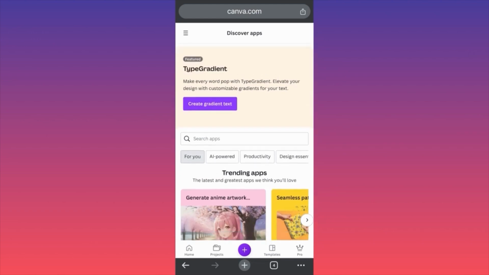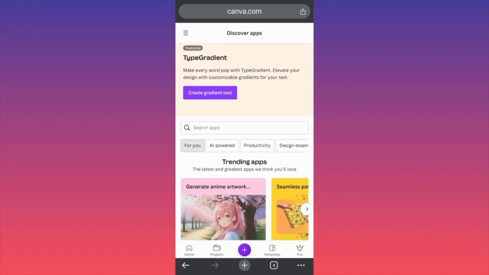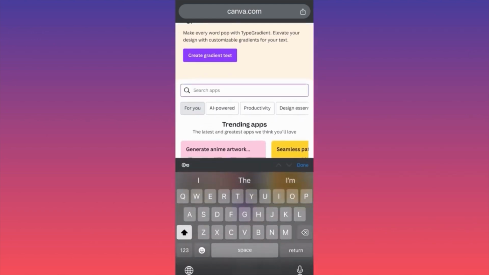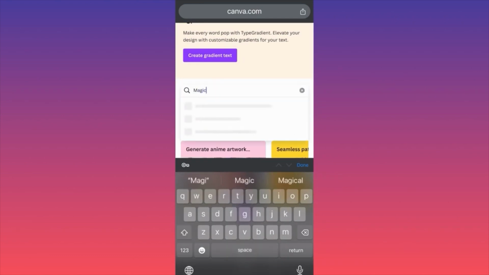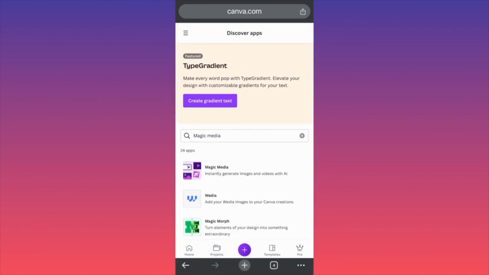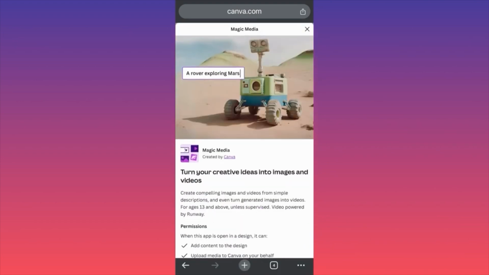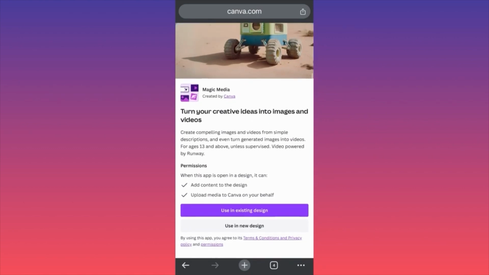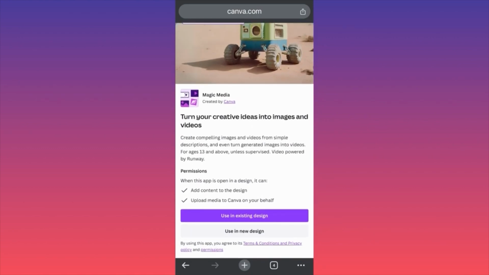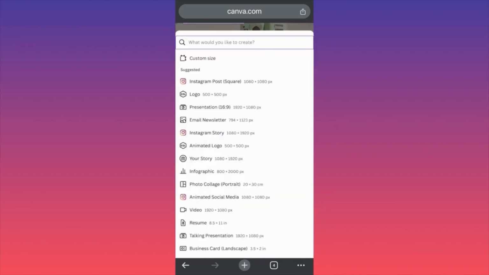This is the landing page of discover apps. And now we're going to come over here to the search bar and type Magic Media, okay? This is the app we're going to use because it's simple, it's clear, and it works very, very well. So when you come over here, you have two options to begin with. The first option is to create a brand new design from scratch, or you can use an existing design that you created in Canva, or you can upload something from your device. For this example, we're going to create a brand new design.